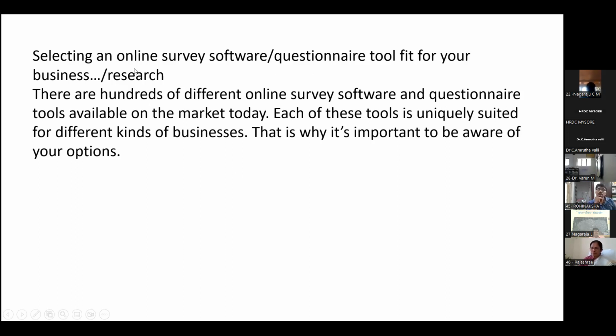That is why I would like to emphasize that there are hundreds of different online survey softwares and questionnaire tools available in the market today. But these tools are uniquely suited for different kinds of business. Every software is designed with a purpose, for a specific company with a specific target audience.